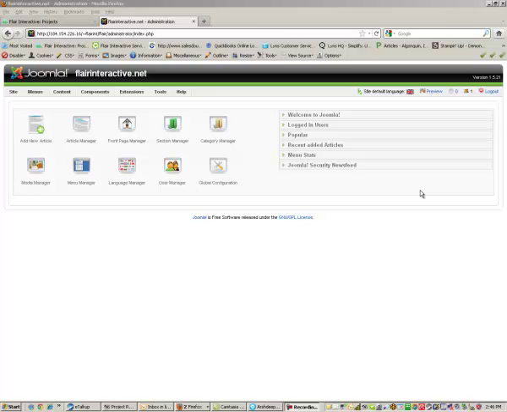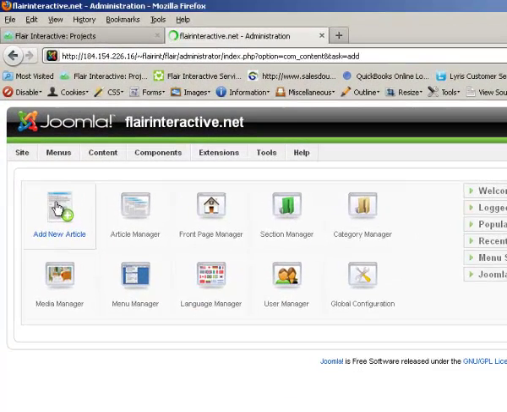In this video, we'll show you how to create a new article in Joomla 1.5. If you're using a later version of Joomla, like Joomla 1.6, you may see a few things differently on your screen. So we've logged into Joomla, and to create a new article, you can do it in a few different ways, but the easiest way is to click the Add New Article icon that you see in the main control panel.